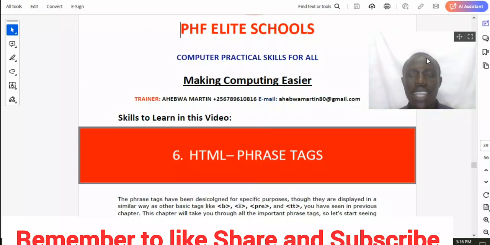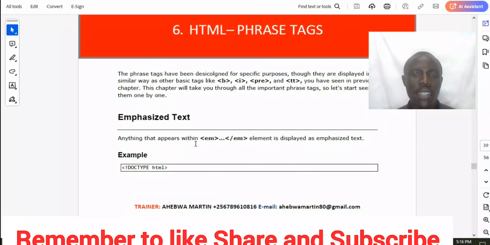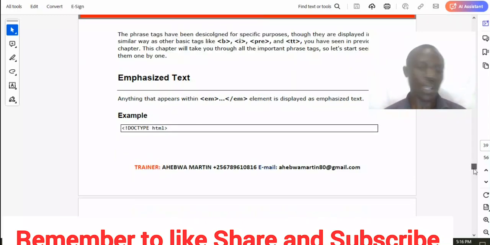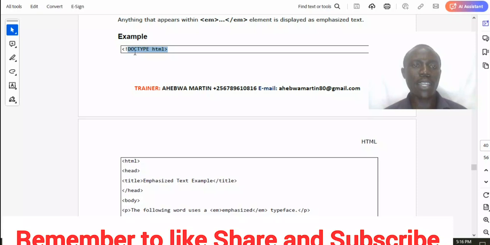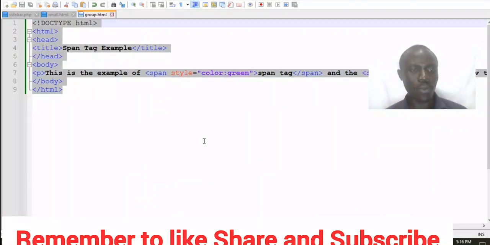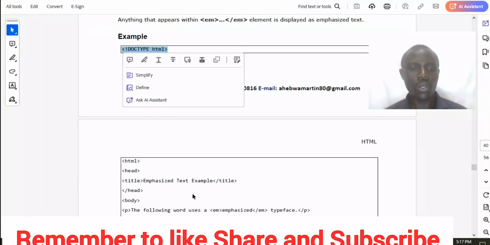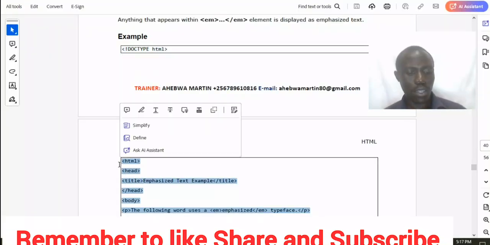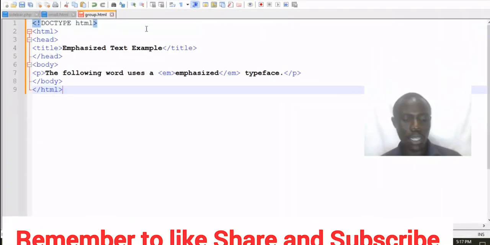So we have emphasized text. What is emphasized text? Anything that appears within the EM element is displayed as emphasized text, as you are seeing it here. Let us see an example. We had already seen them, and we can work with them very fast. Let me highlight this, copy it, and paste it in the text editor.